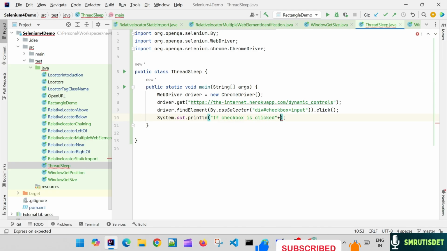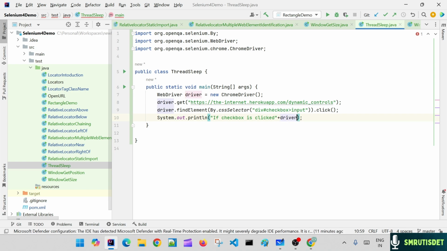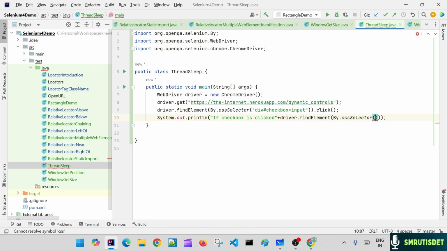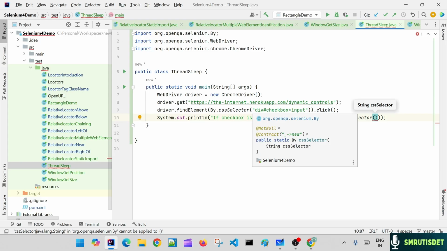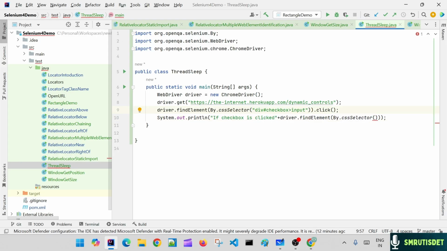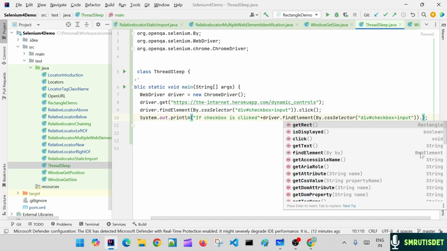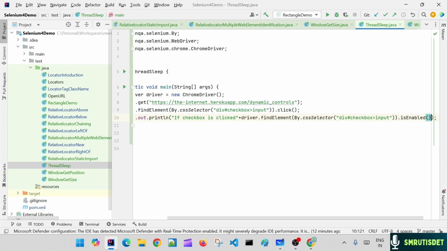So now what you need to do, again the same thing: driver.findElement, and here By.cssSelector. After giving the css selector, the same selector we can give, since we are writing for the same element. There is a method called isEnabled. You can verify that method. So input, and then you can say isEnabled. This is what you need to do.